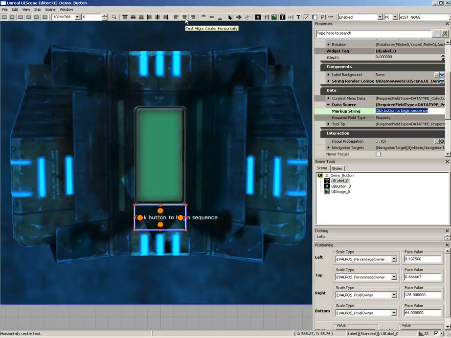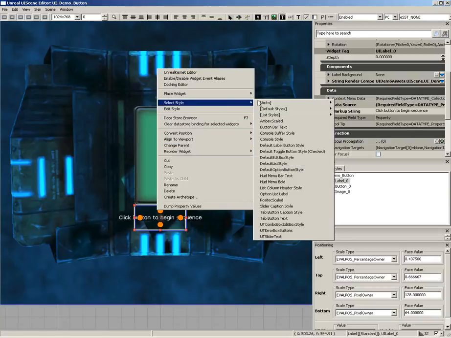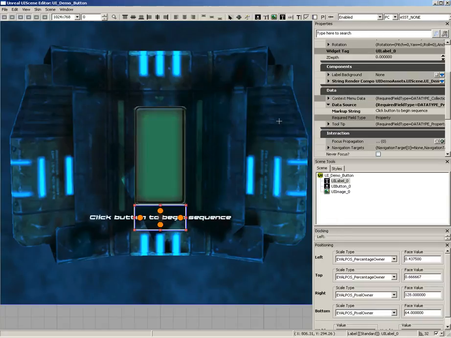Now we can make this look a little bit more interesting. We have some text alignment buttons up here up top. We can align the text horizontally and vertically. And that looks pretty good, but I'd like to actually change the font, and that's handled through changing the style of the text widget itself, the label widget. So I'm going to right-click on this widget, choose Select Style, and here are all of the different styles we could apply. Now I'm going to grab one of the ones that's already here, in this case Ambex Scaled, which is just some text using the Ambex font.